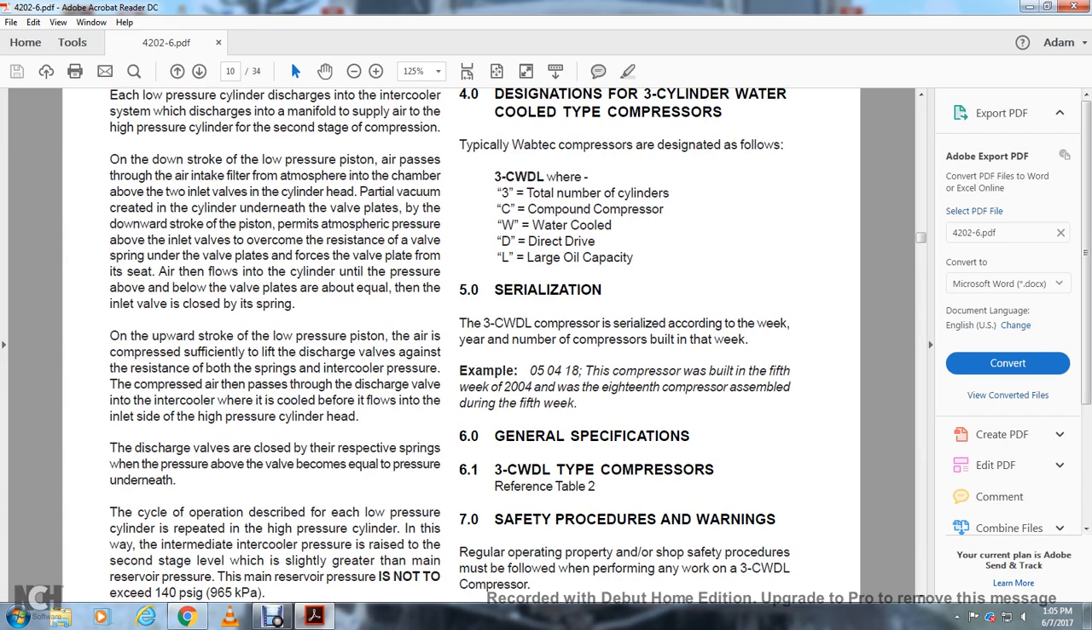5. Serialization. The 3CWL compressor is serialized according to the week, the year, and the number of the compressor built in the week. For example, 050418 means the compressor was built in the 5th week of 2004, and was the 18th compressor assembled during the 5th week of 2004.